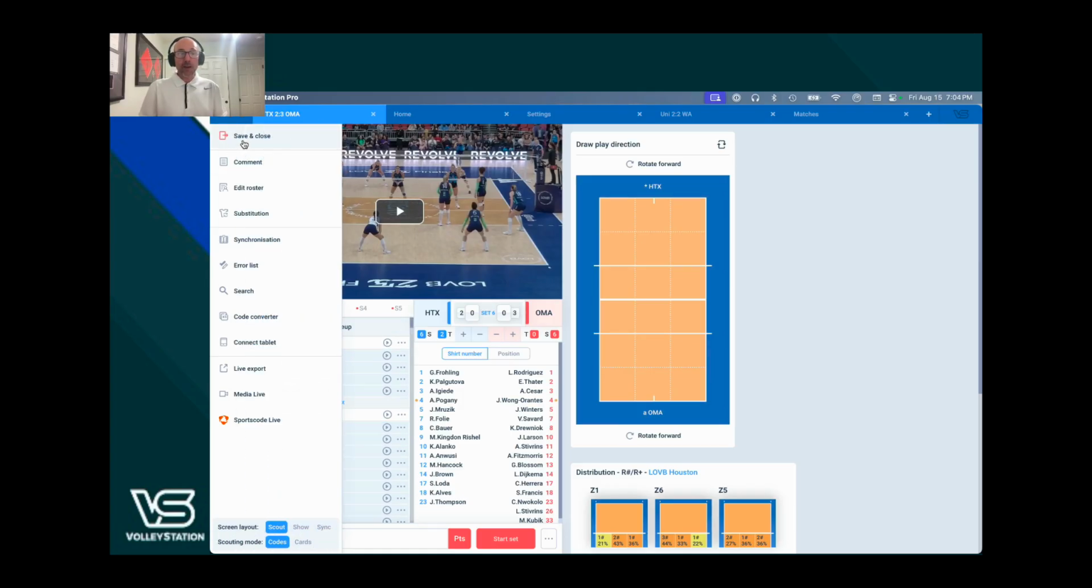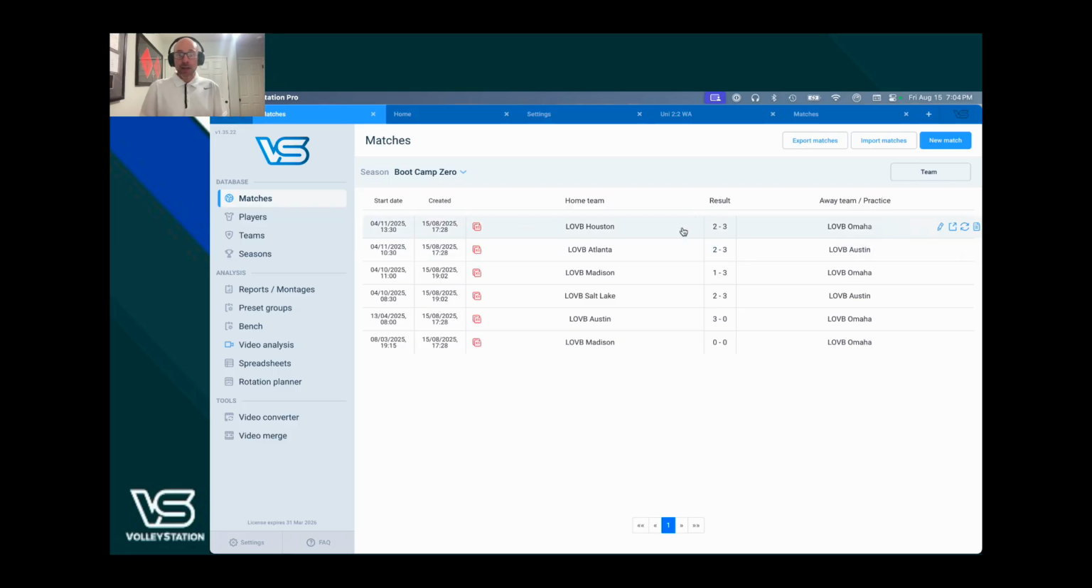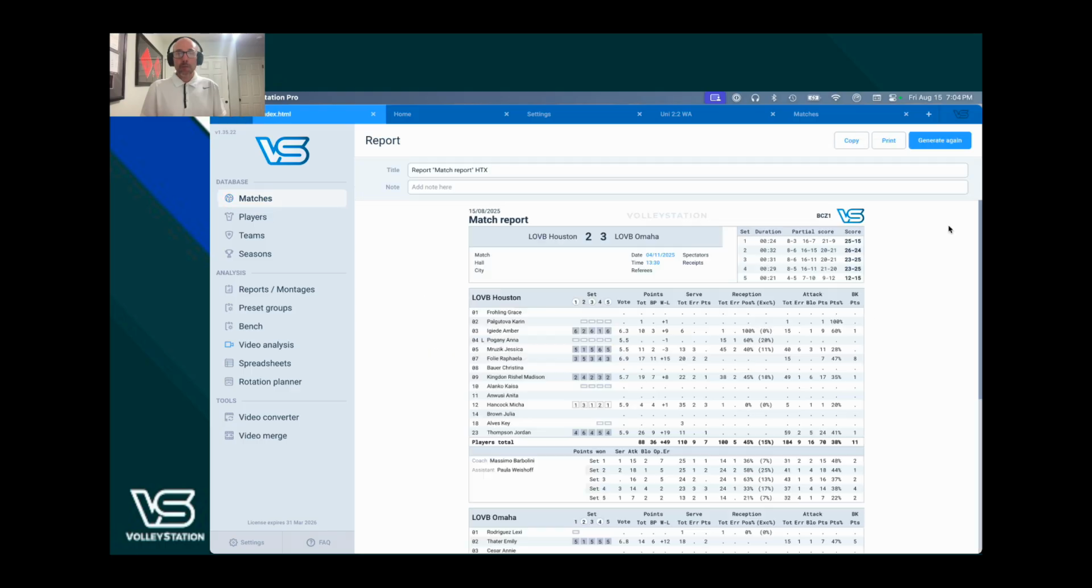or if I go back and close this match out, if I hover my cursor over this, I get some options over here. If I click this generate report icon here, what I'm going to get is a match report. It's going to look a lot like an NCAA box score, but it's going to have some different content in it than maybe what you're used to, and that's okay.